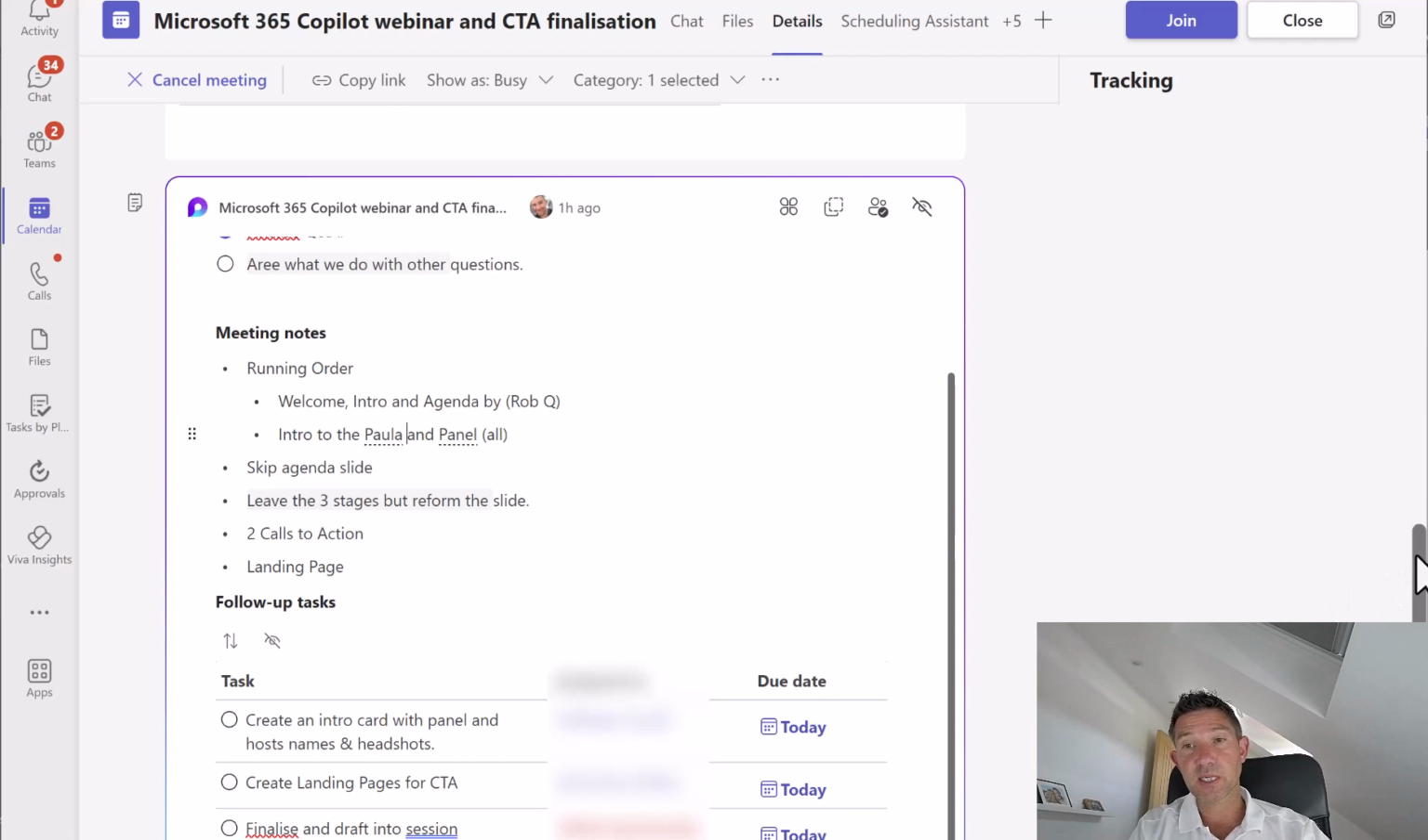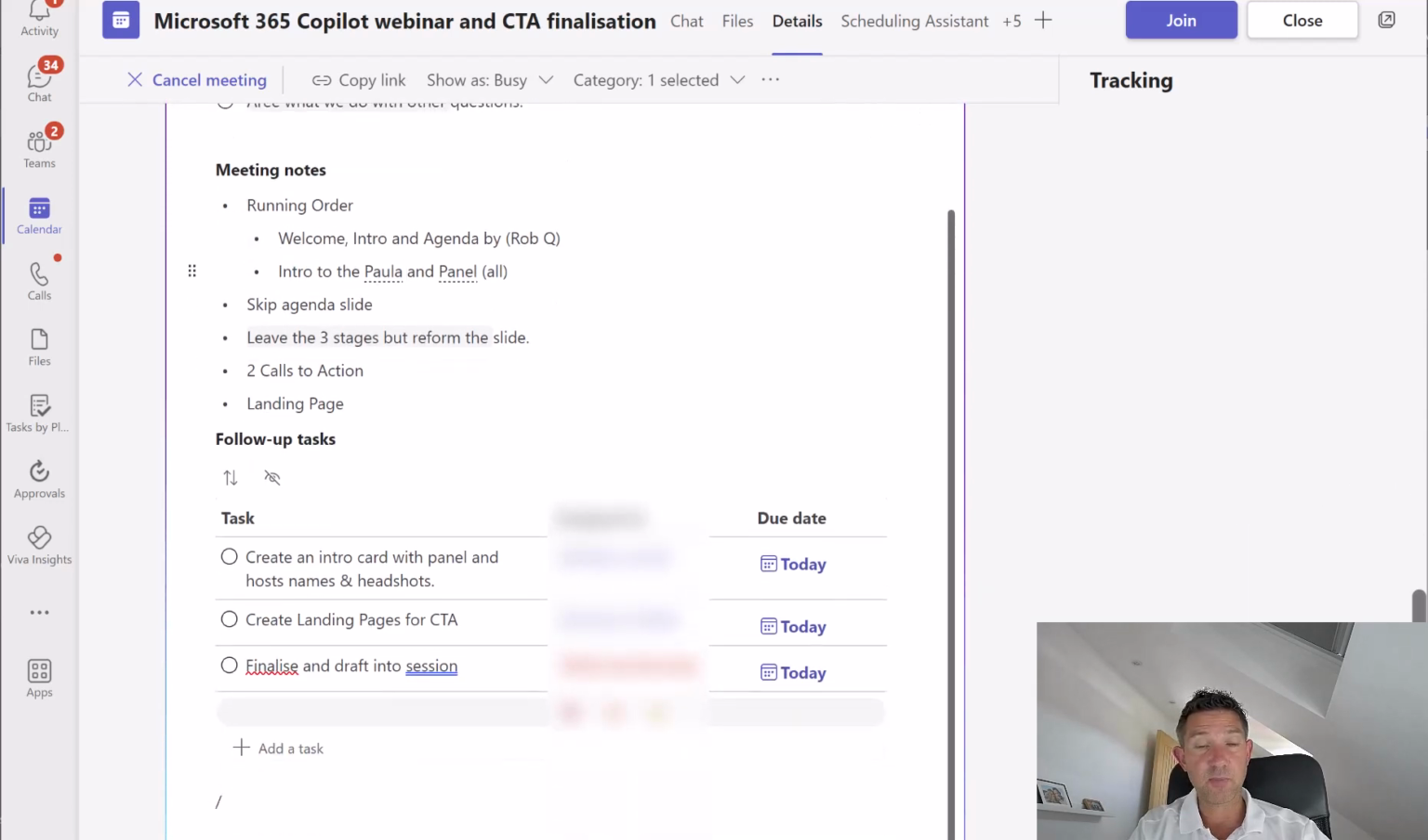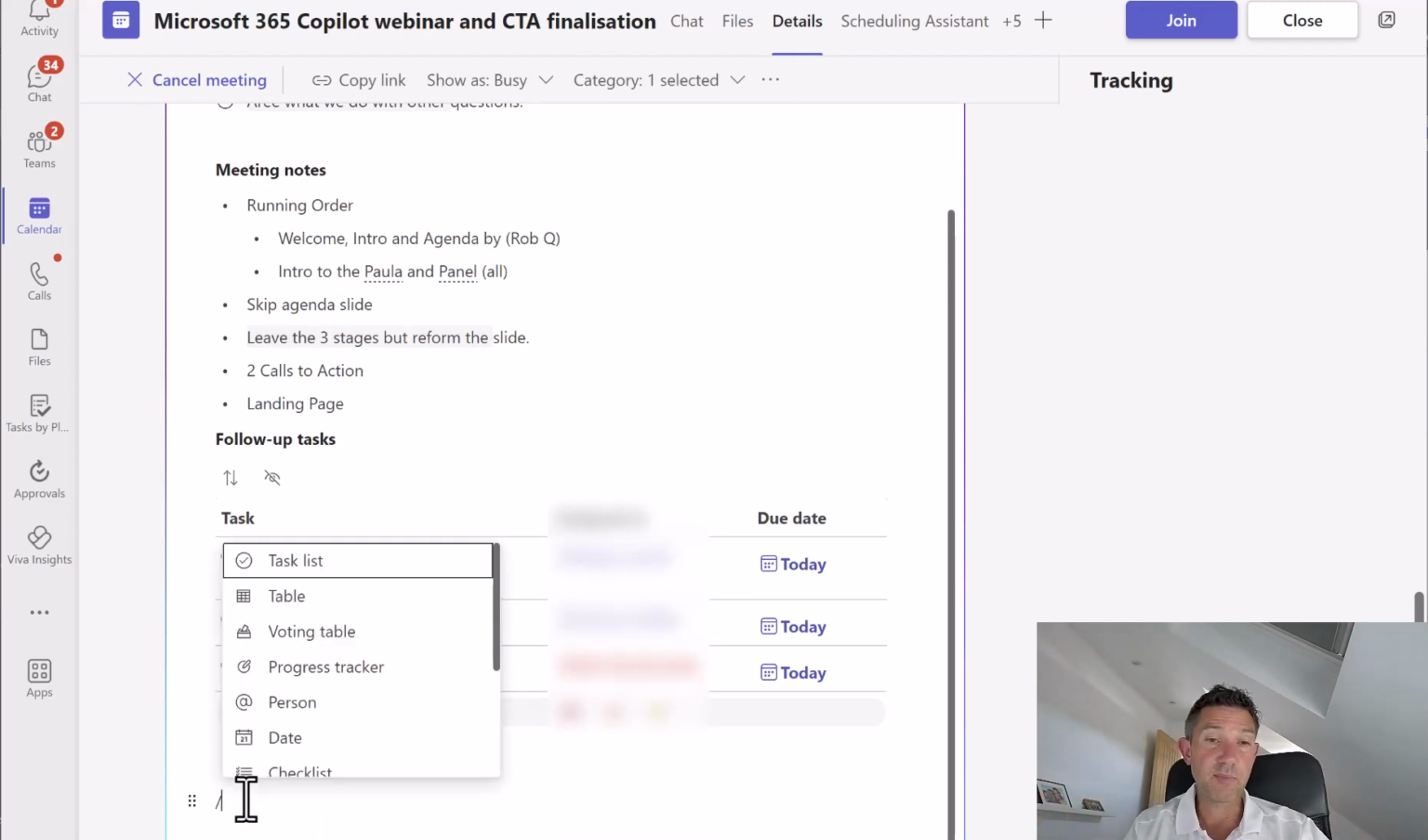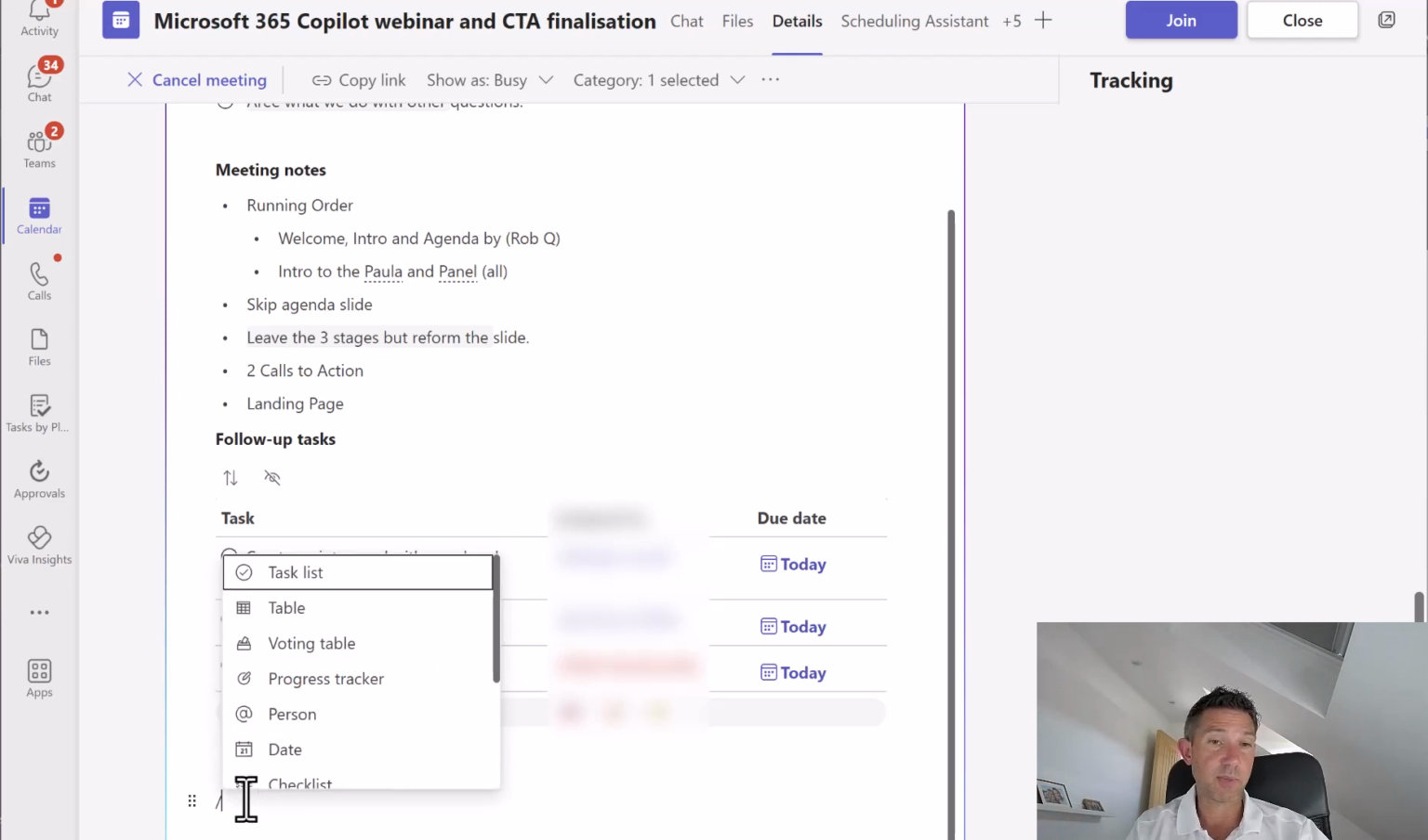Now, because this is Microsoft Loop, then actually we can add a lot more information into here, and we can even view the pages directly via Loop itself. So you'll see here that we can create a number of different Loop components within here. We can create additional task lists, we can create interactive tables, voting tables, we can reference people, we can even create a progress tracker should we wish to.